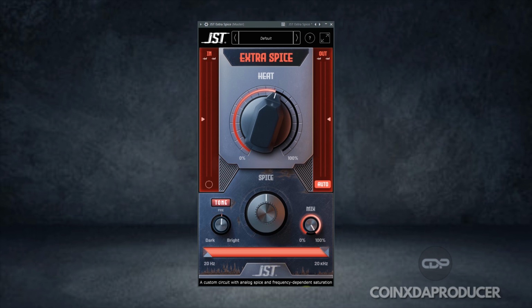So for me, if I'm to rate this plugin, starting with the ease of use, I'm gonna give it 10 over 10 because of the one knob instant vibe. You know, the moment we engage this, I believe you heard what happened.